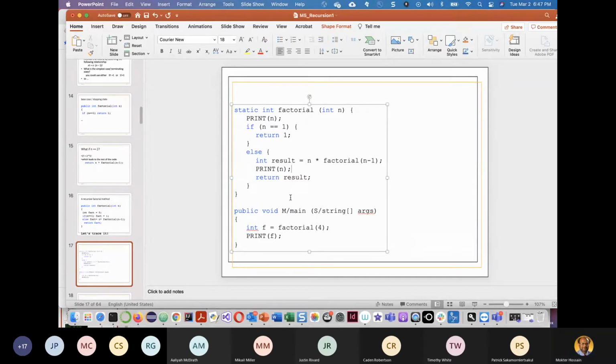Now, in order to call a factorial method: when you design a factorial method as a static method, then we don't need to create a new object of the class. We can call it directly, and we can say int f equals factorial of 4. Then it will print factorial 4 over here. Has anyone any question?